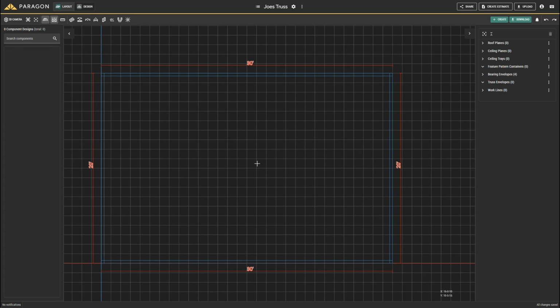For reference, a copy of the completed Training Plan 1 Floors project is accessible from Choose Create Project, then Open Sample. After creating a new project and adding bearings, the next step for creating a floor truss layout is to add a feature pattern container.